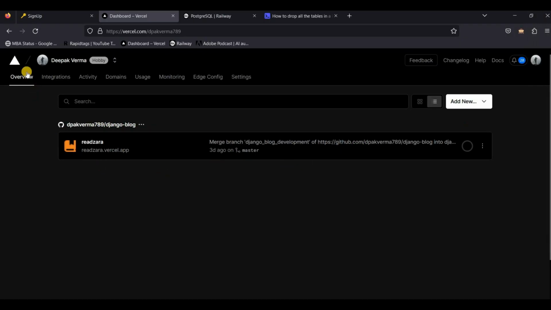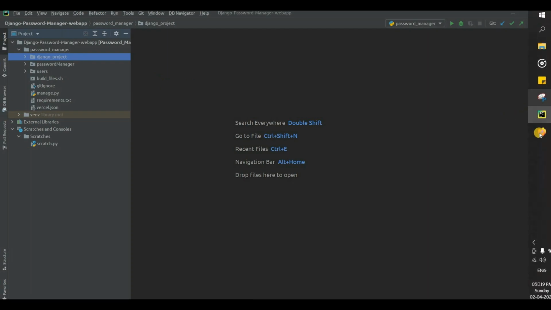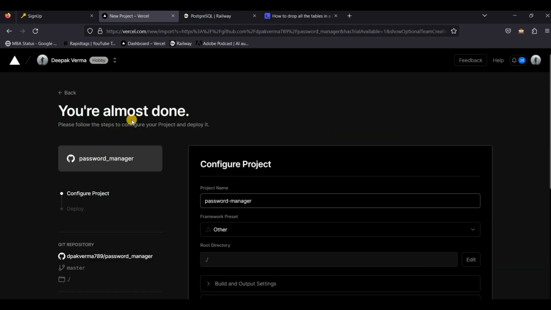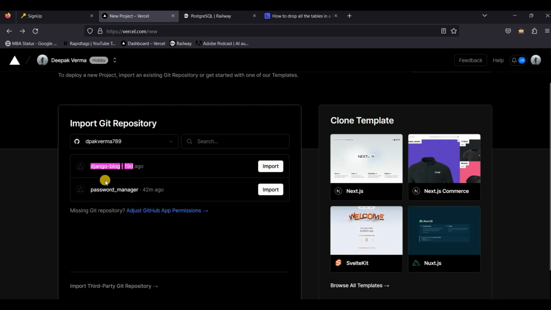Now it's time to deploy on Vercel, and over here you will find Projects. Click on this project. When you push your Django application to your GitHub repository, make sure that you use the same repository over here. In my case, I have this repository linked with my GitHub account, so I will click on import. Vercel will fetch all the repositories linked to a GitHub account. In my case, I have two repositories, Django blog and password manager, linked to this GitHub account.